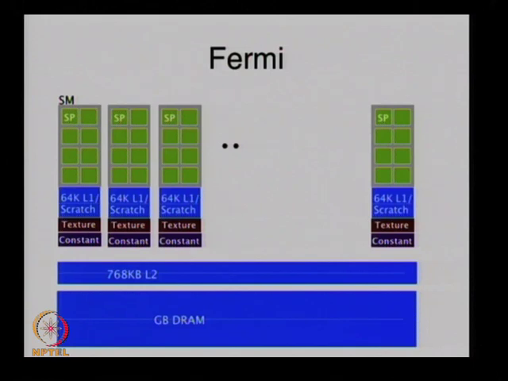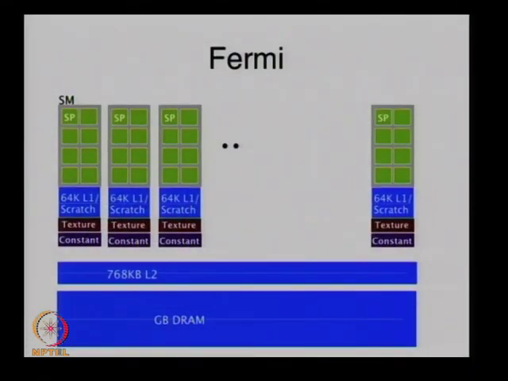and this is the Fermi version. Although I've drawn texture and constant as two blocks here, they are in the other version also. It's just that this is a little bit more detailed. The size of scratch is slightly bigger. The number of processors is typically bigger, and the L2 size is bigger and actually gets used. If you recall, in the previous architecture, L2 was not actually being used. The rest of it primarily remains the same, right?